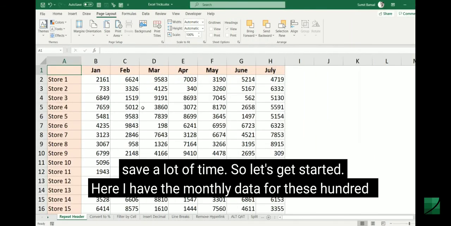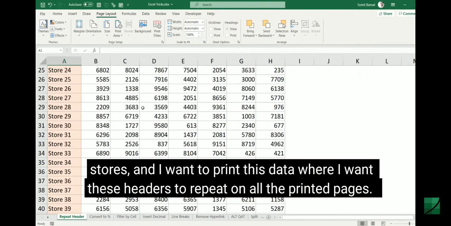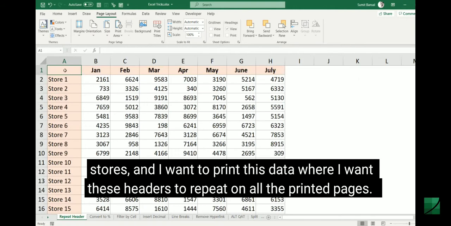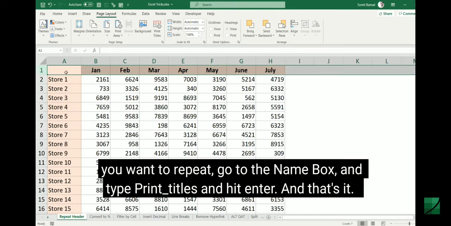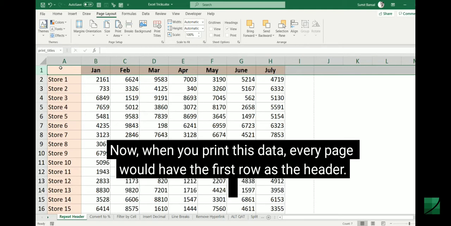Here I have the monthly data for these 100 stores, and I want to print this data where I want these headers to repeat on all the printed pages. Now the fastest way to do this is you simply come here, select the first row, the one that you want to repeat, go to the name box here and type print underscore titles and hit enter. And that's it. Now when you print this data, every page would have the first row as the header.